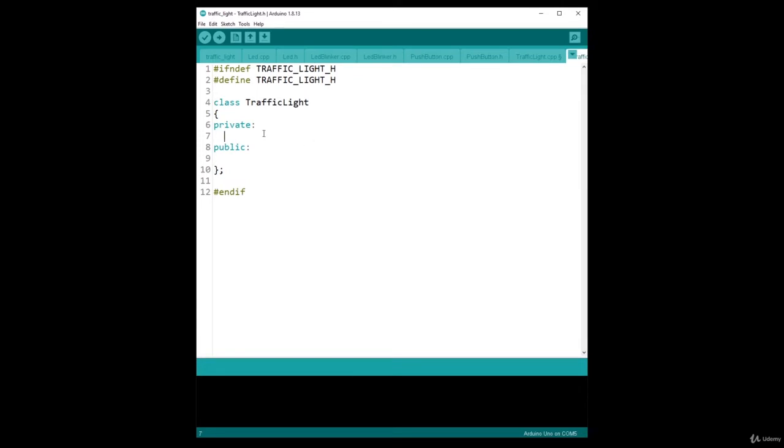So I'm going to put them private, and I'm first going to create. So I need 3 LEDs. I need to be able to control the 3 LEDs of the traffic light. So I'm going to create an LED class object here that I'm going to name red LED.